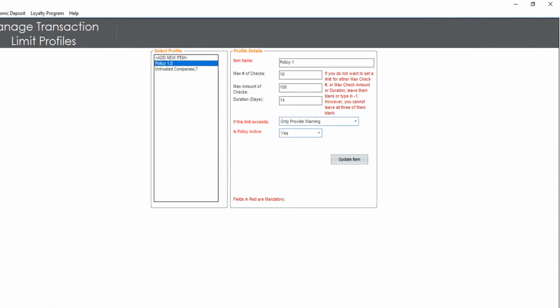The next feature is to update the profile feature. This allows you to set up limits for risky companies and customers. You can specify the amount of the check you can take from an entity, the amount in dollars, how many days, and let the system know if it should only provide you a warning or a warning and block the transaction from happening if they exceed the limit.